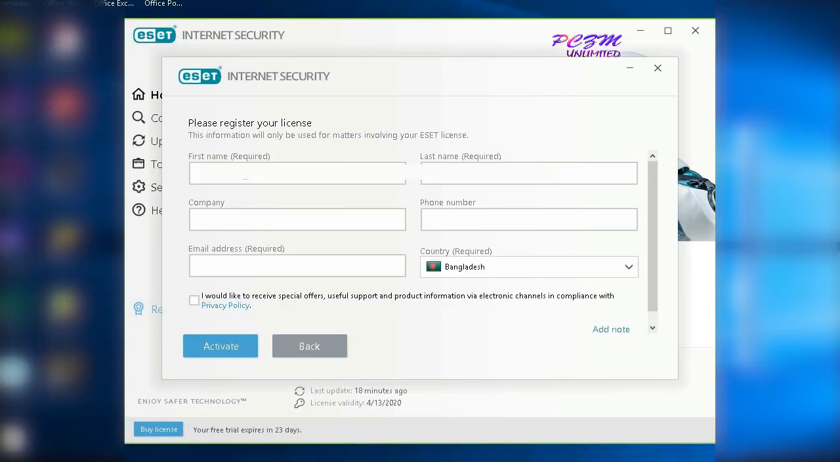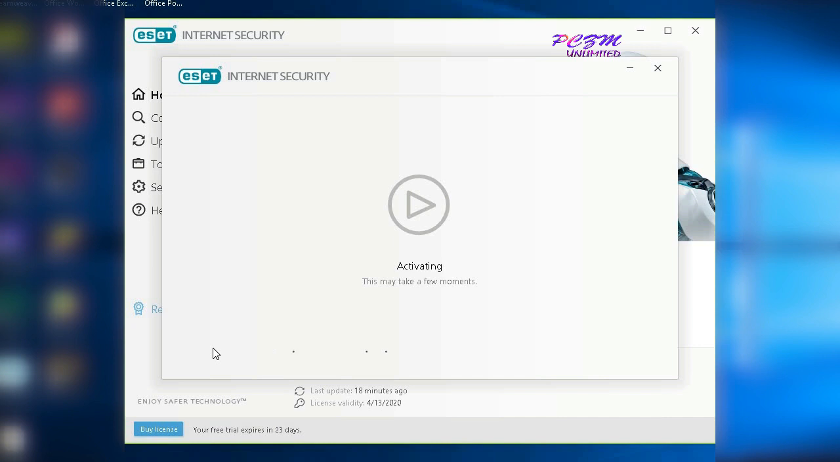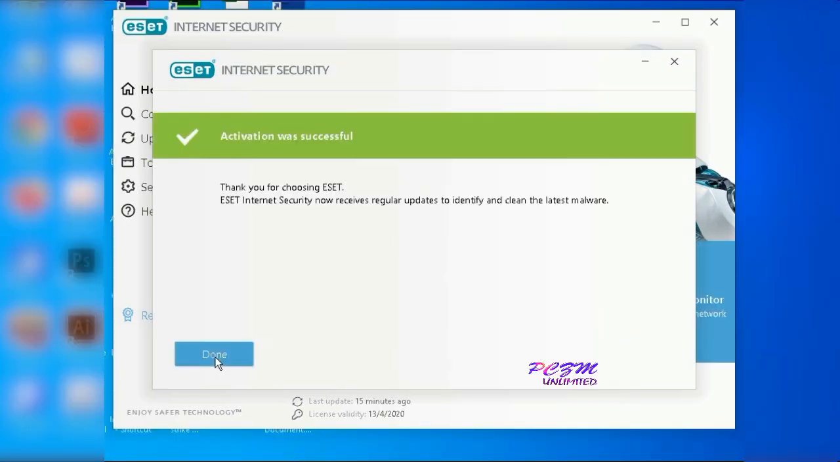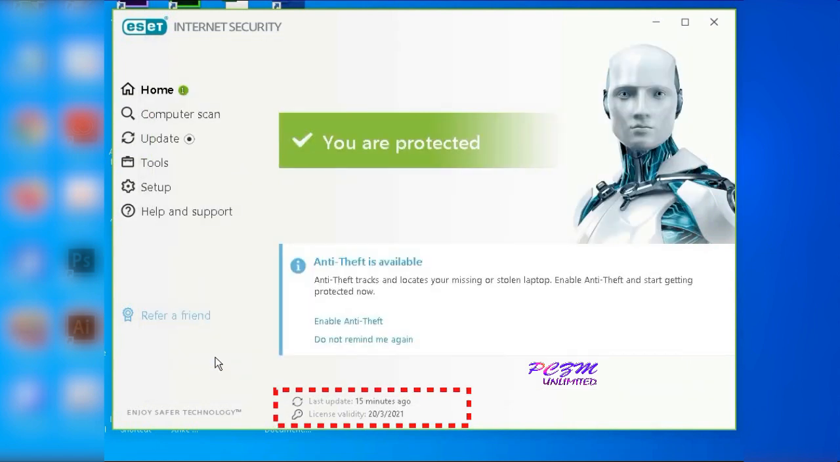Continue. Here, input first and last name and email address. Tick on Agreement. Activate. Again click on Activate. Now our license activation is successful, and we got 1 year validity.